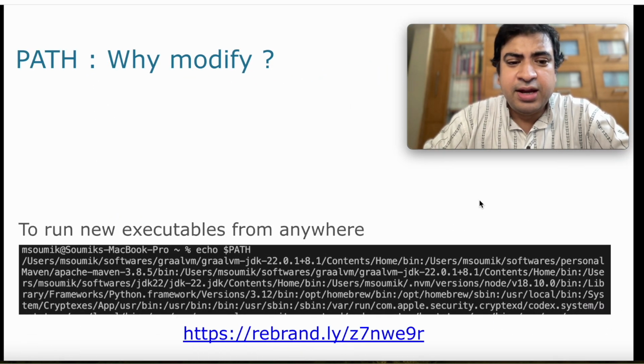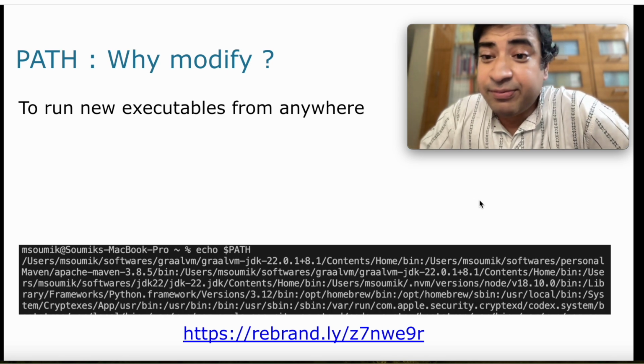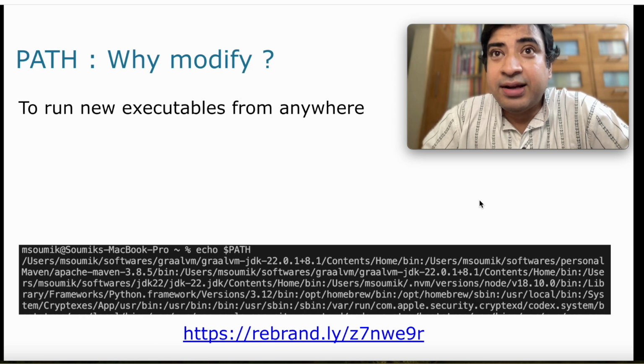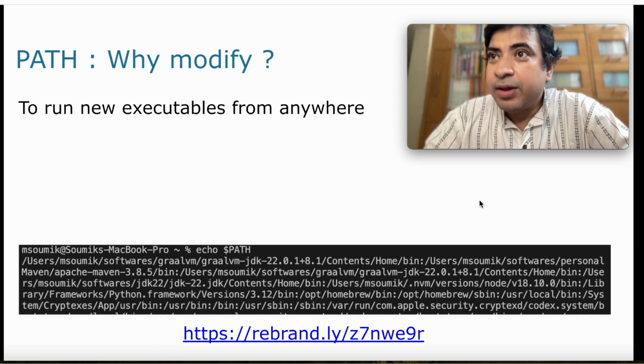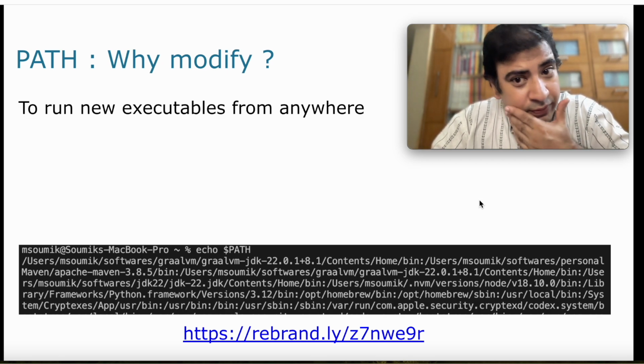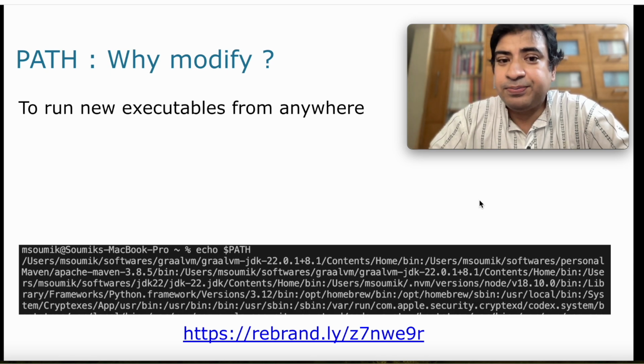So the next point is, why do we want to modify the path? And how do we first verify what the path is, or rather what the path contains? If we do an echo $PATH in Unix or echo %PATH% in Windows, then we should be able to find out the content of the path.